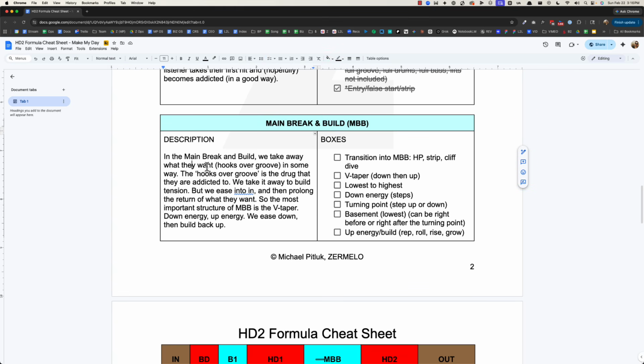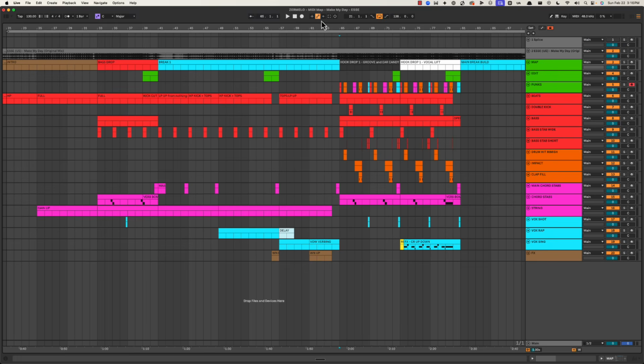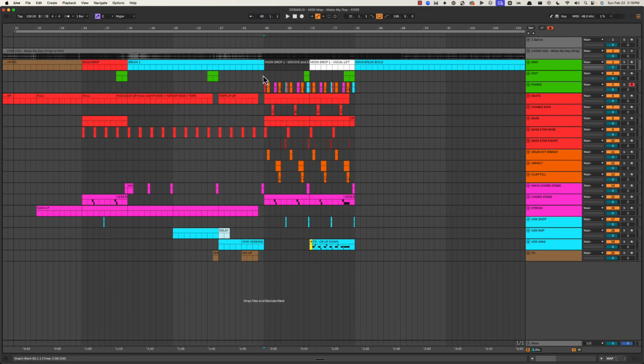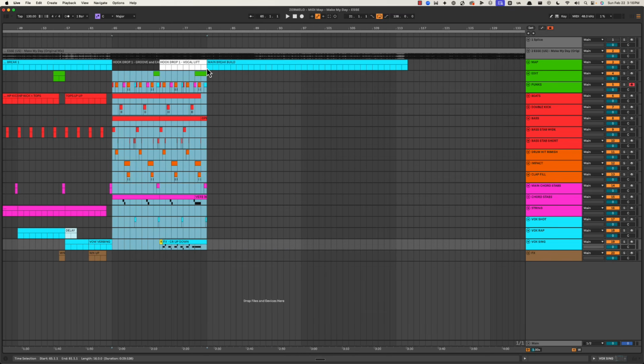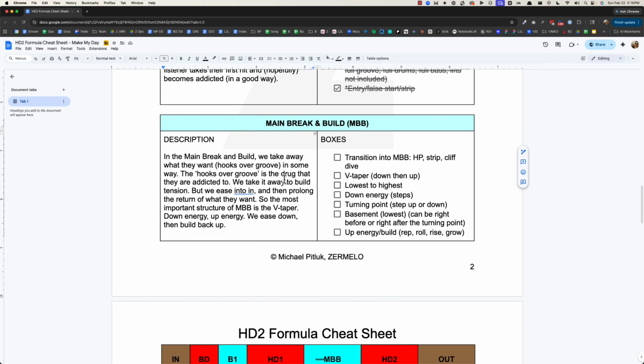Well, here we're going to take away what they want, the hooks over the groove in some way. We're just going to separate them, typically by stepping the groove down in many different ways. The hooks over groove is a drug that they are addicted to now. Here, you gave them a hit. They like it. They want it. They want some more of it. To quote Tim McGraw, I guess, in the context of Tech House.